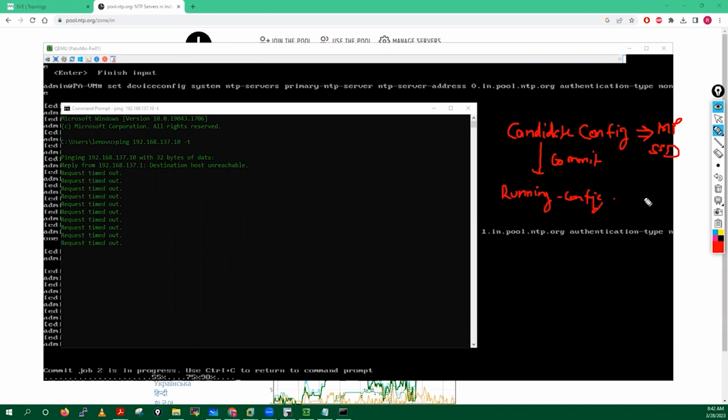That config file is available in your data plane. It will be stored inside the RAM. And whatever configuration is available or you are able to see, which is in an active state in your Palo Alto firewall, is known as a running configuration, meaning the active configuration.